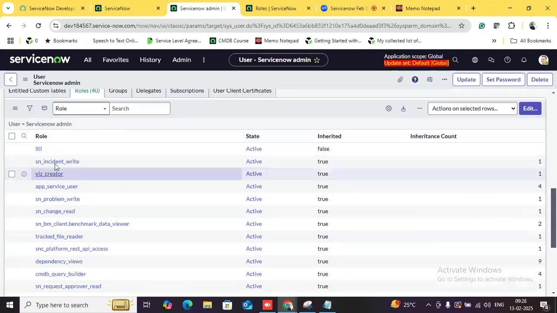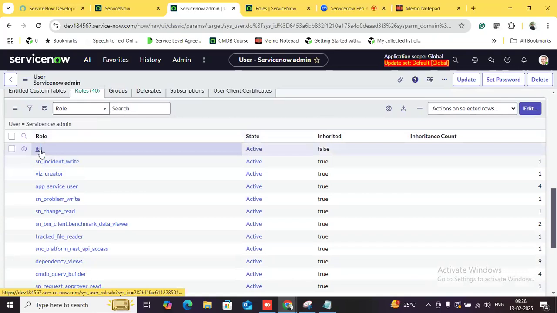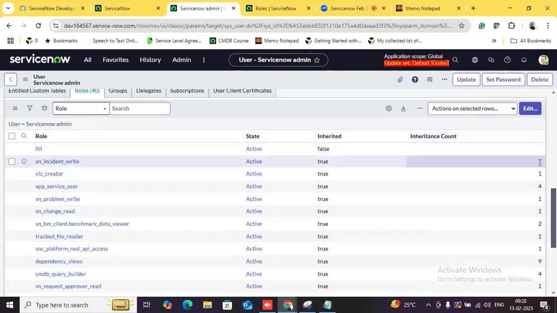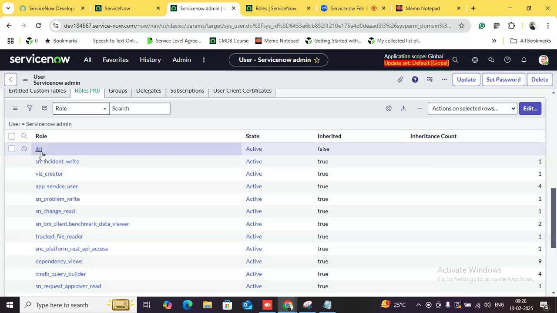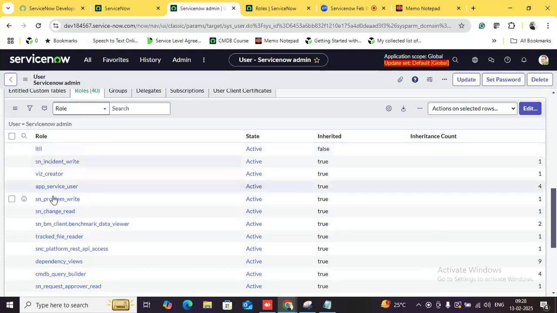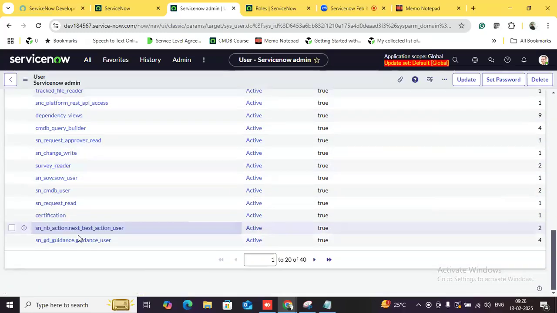These are the different roles that are dependent on this ITIL. Once you assign the ITIL role, these are the related roles to this ITIL, so that is the reason you can see them here. Here you can see the inheritance count. One means these roles are assigned because of the other role. Here we have assigned the ITIL role, and because of this we are getting other roles also.